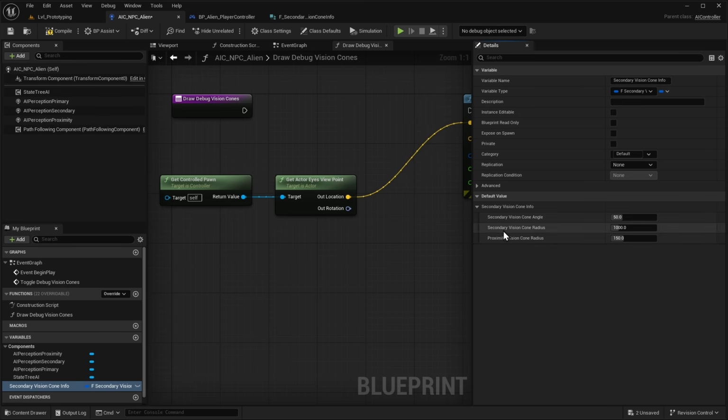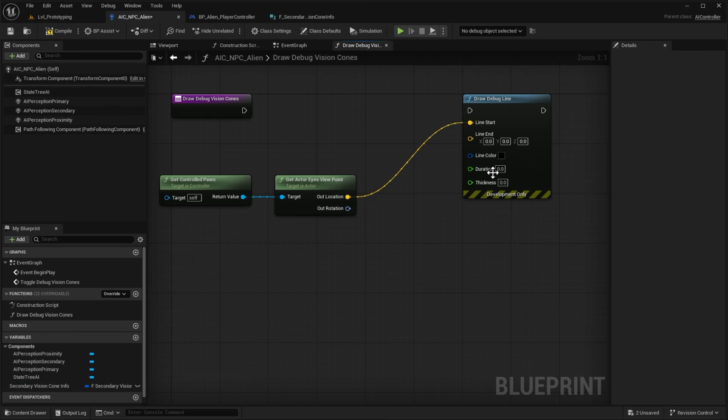units. So if we happen to make changes to these values in our AI perception component, we also just need to make sure that we update these default values in our secondary vision cone info variable. It is a little bit of a manual process, but the process does work for our needs. So now let's get back to adding in our line endpoint.